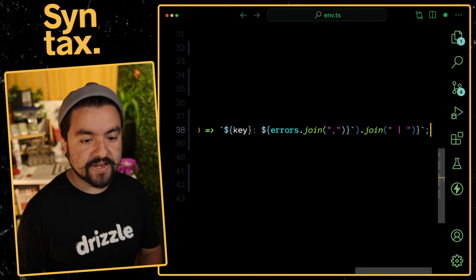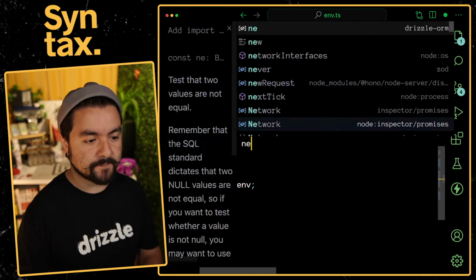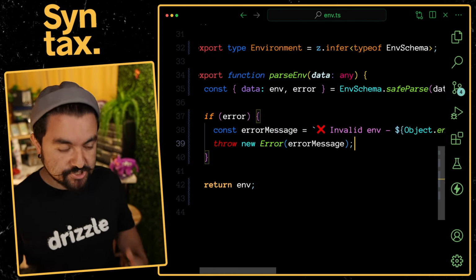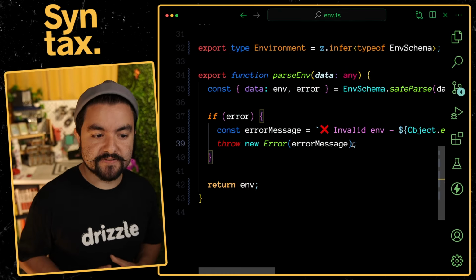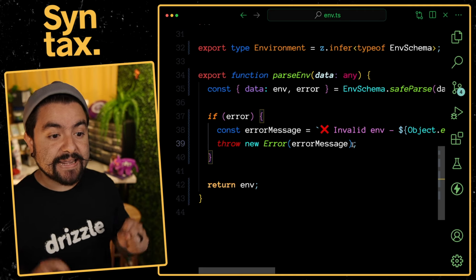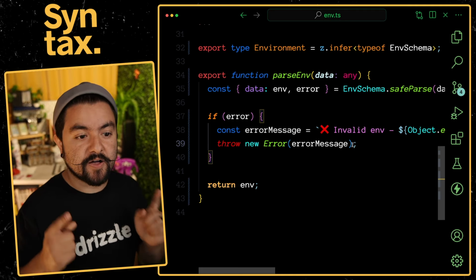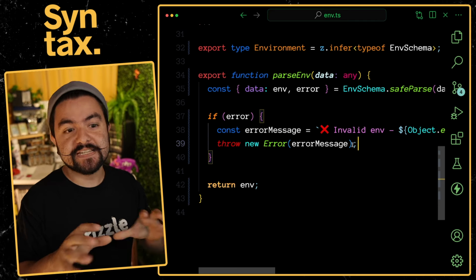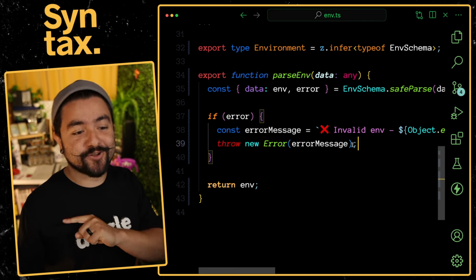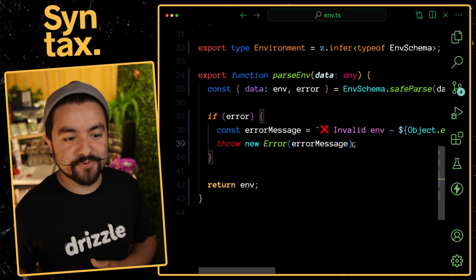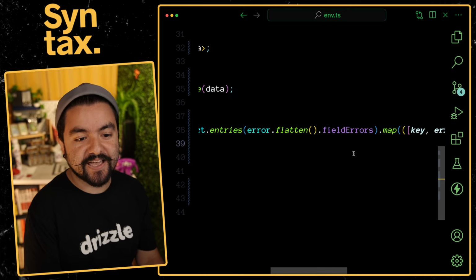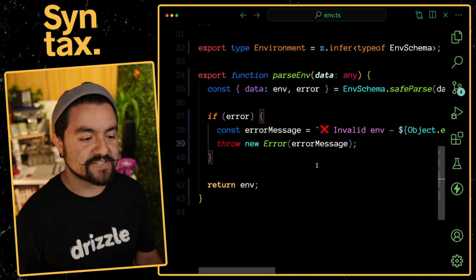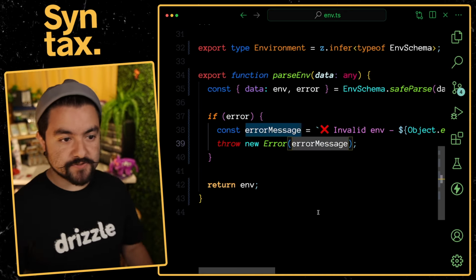Okay, but now that we have that error message, I'm just going to throw a new error and pass that error message in. So essentially, anytime we try to parse the env, it's just going to throw an error. And I can actually use this inside of a middleware. So I can have a middleware that gets access to the current env, tries to parse it, and then if something is missing, it'll throw an error. Our default error handler will catch it, and then we'll actually see that in our logs that says, hey, you're missing some environment variables. So let's do just that.